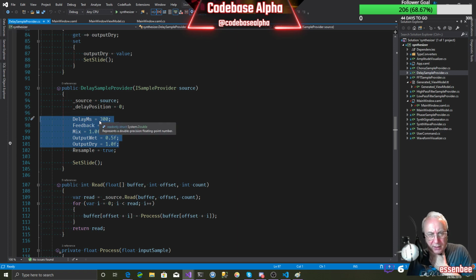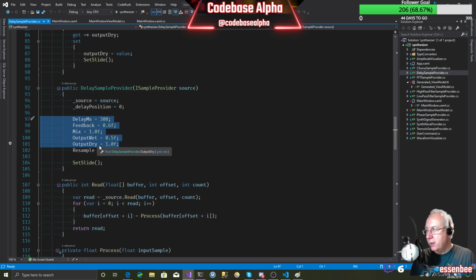There's a delay in milliseconds. There's a feedback percentage. There's a gain on the mix, and then there's the wet and the dry. Remember, the dry signal is unprocessed, and the wet signal has been processed by our digital signal processing package. So the dry is unaffected, and the wet is the one that's been through the delay. So it's the delayed signals.